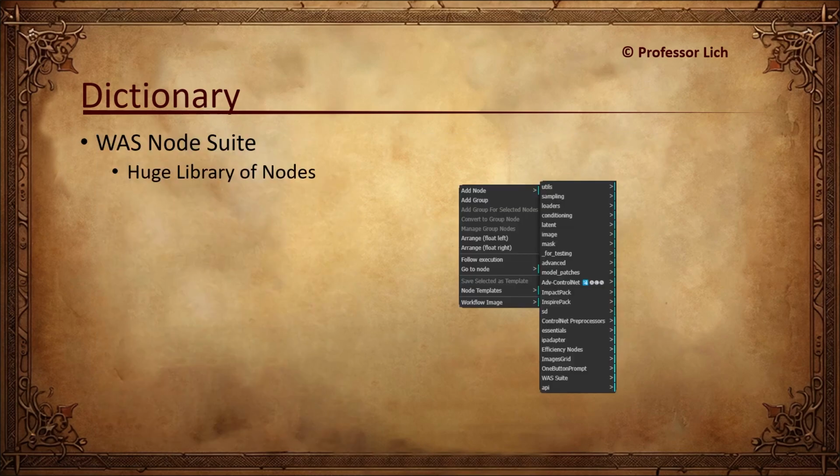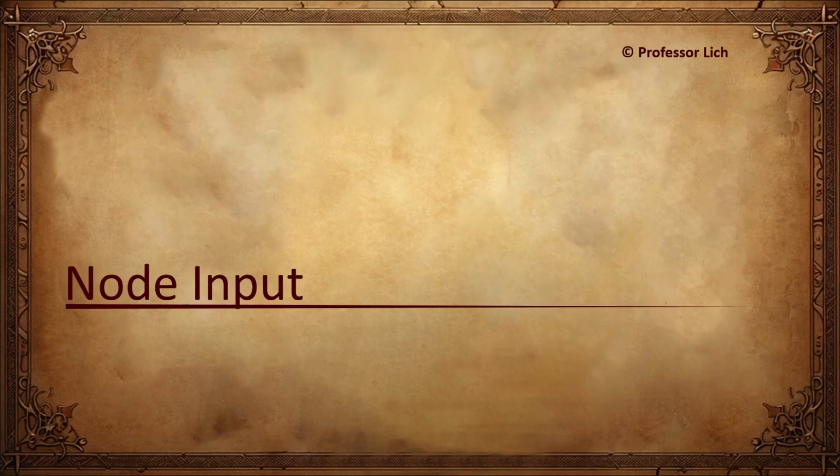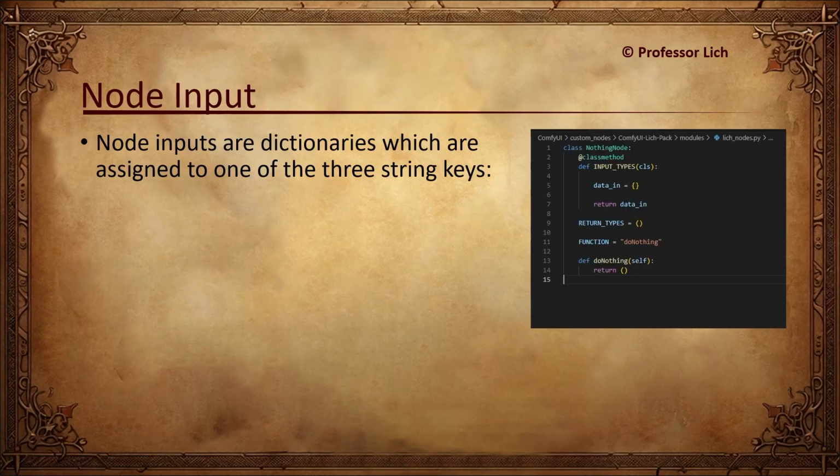If anyone's interested, I know that WAS Suite has several nodes that manipulate dictionaries. I haven't used these, but feel free to check them out if you want to play around with these things. But I didn't spend all this time explaining dictionaries just because they appear in node class mappings. You need to understand dictionaries in order to correctly set up node inputs. You see, node inputs are dictionaries as well. In fact, the entire input is basically a nested dictionary structure.